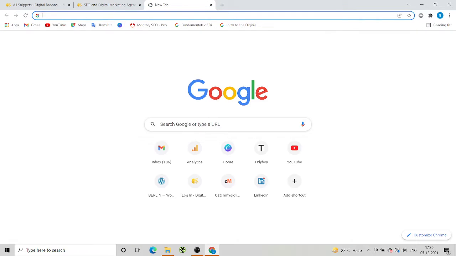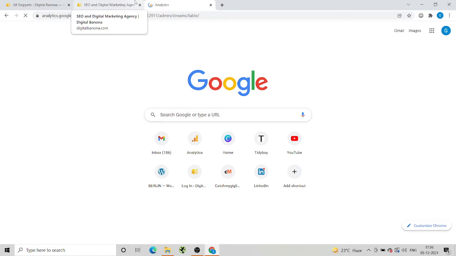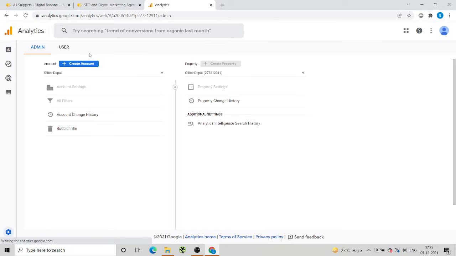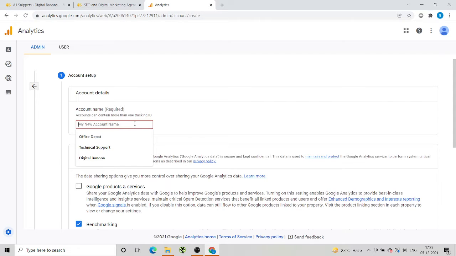So first, go to analytics. Once it opens, if you already have an account and you have disabled it, you can create a new account. You can create as many accounts as you want in the same Google Analytics. So put your website's name here.